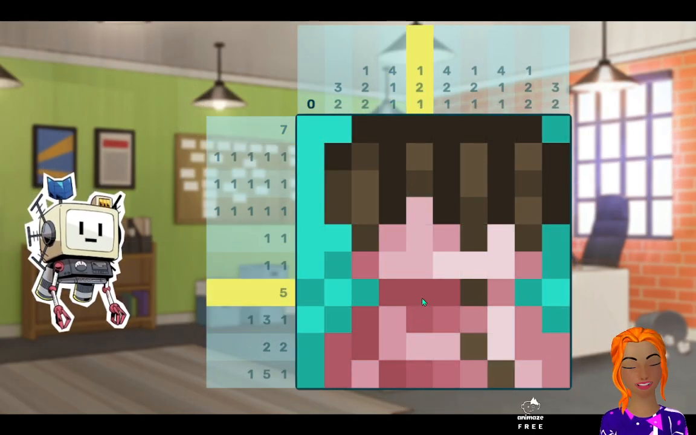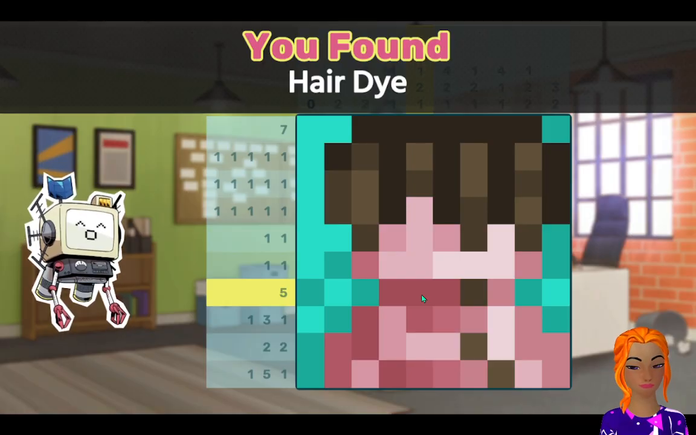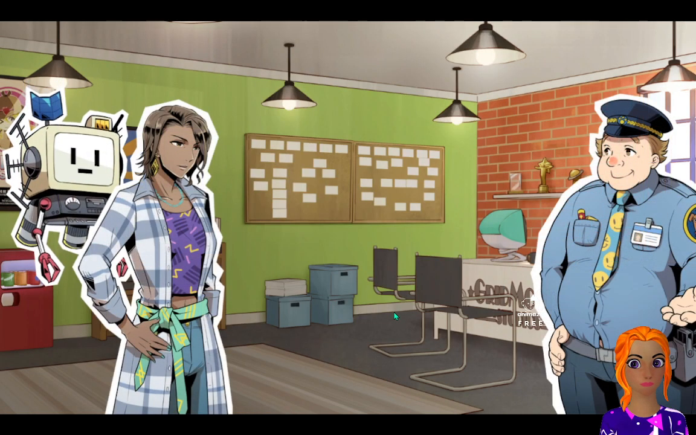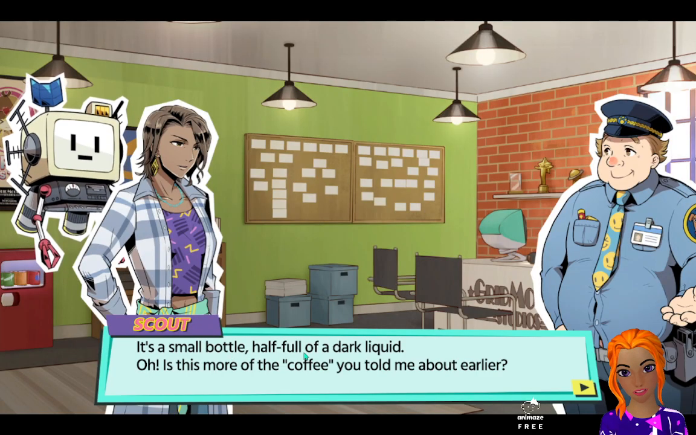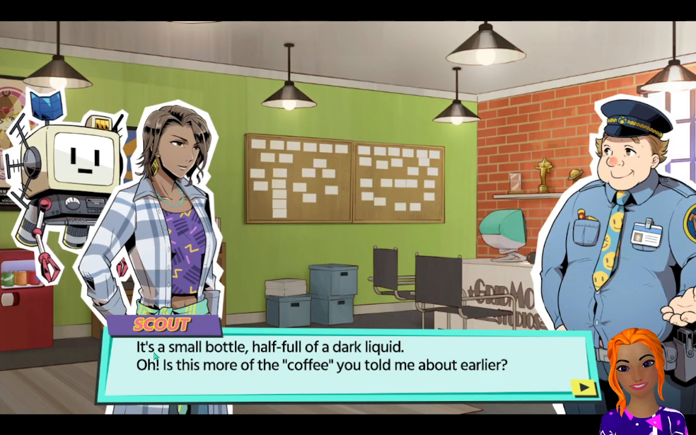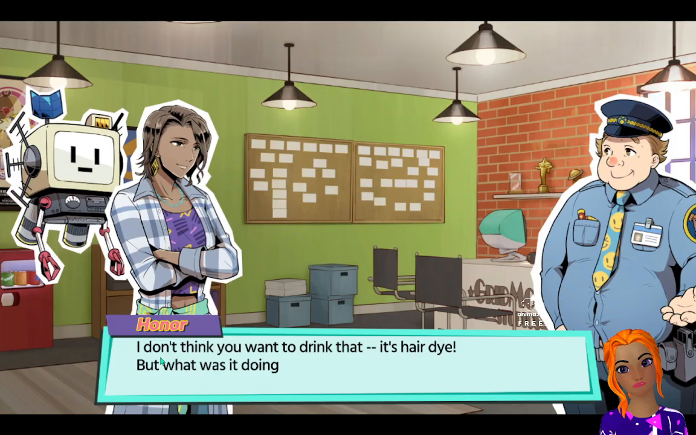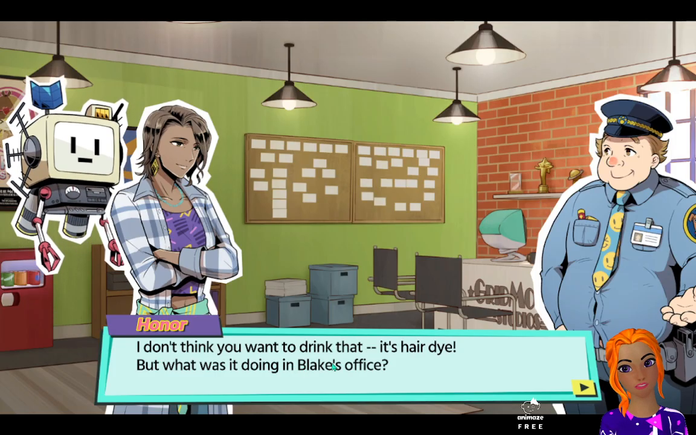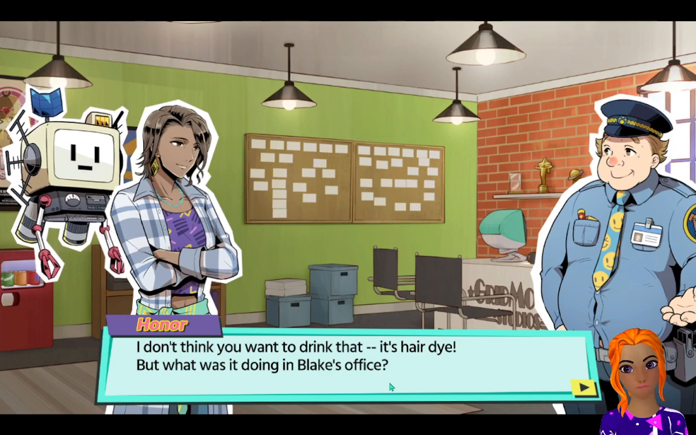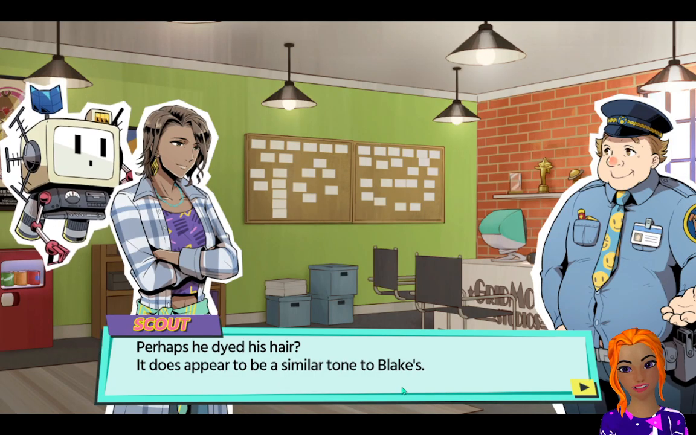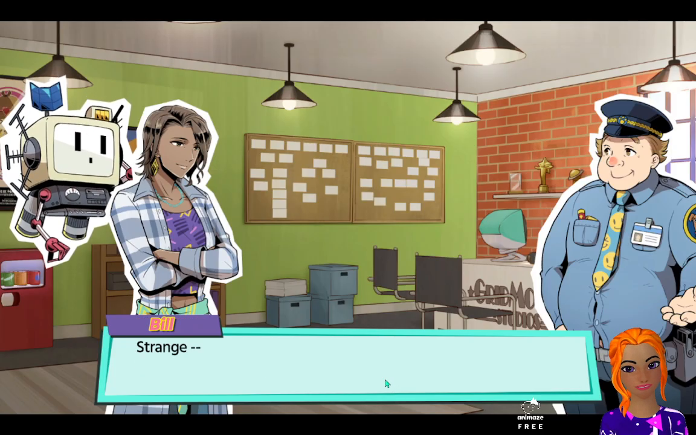Oh, I didn't even see that. That's hair dye. Yeah, okay, sure. It's a small bottle, half full of a dark liquid. Oh, is it more of the coffee you told me about earlier? I don't think you want to drink that. It's hair dye. But what's it doing in Blake's office? Perhaps he dyed his hair. It does appear to be a similar tone to Blake's. I mean, he might be trying to cover up some grays.